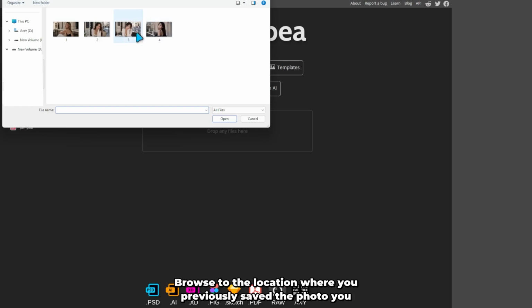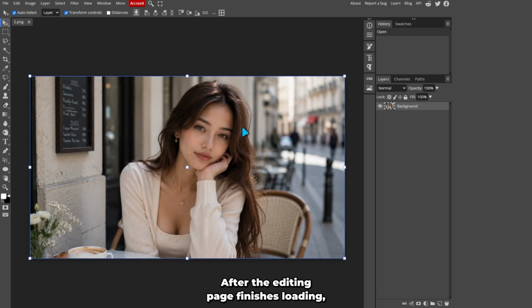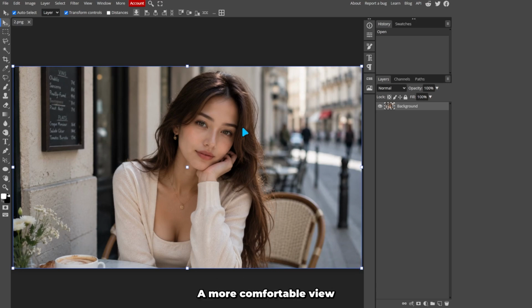Browse to the location where you previously saved the photo you want to edit. Click the desired photo once to select it, then open it so it loads into the Photopea editing workspace. After the editing page finishes loading, press Ctrl+0 on your keyboard to automatically fit the entire canvas within your screen for a more comfortable view.